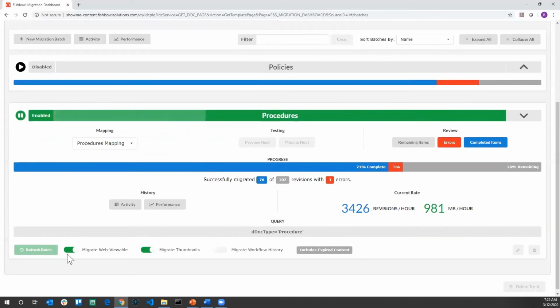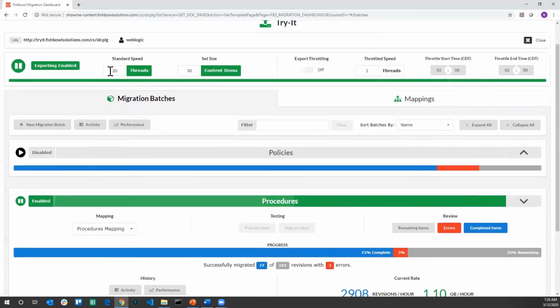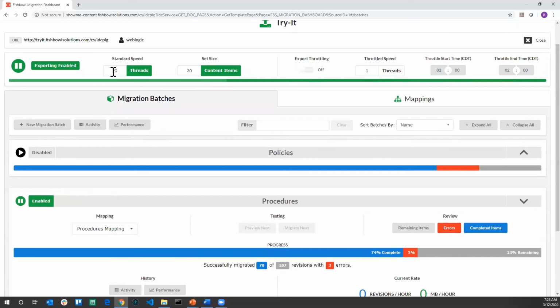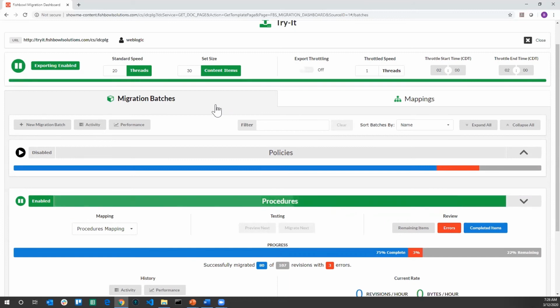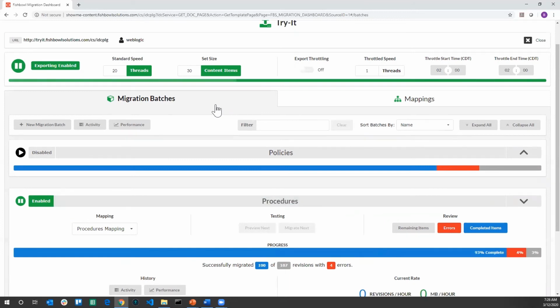I'll also mention that at the bottom, we can optionally migrate the web viewable and the thumbnails, including workflow history. Because you can migrate web viewable files and thumbnails, the destination server doesn't need to get bogged down with reconverting, which speeds up the process altogether. In addition, up at the top, there is a speed that indicates the number of threads the migration tool will use. This allows you to adjust the amount of activity that you would be hitting your source server with.